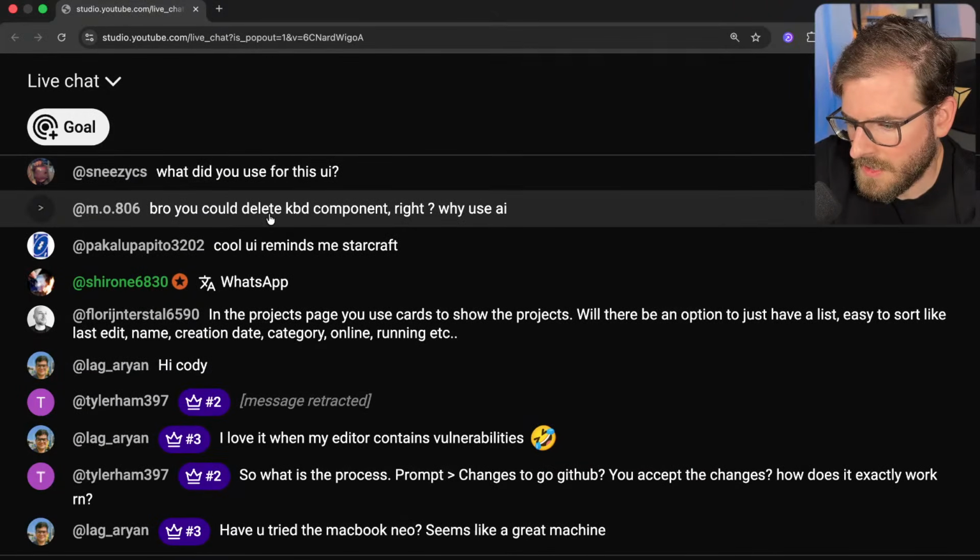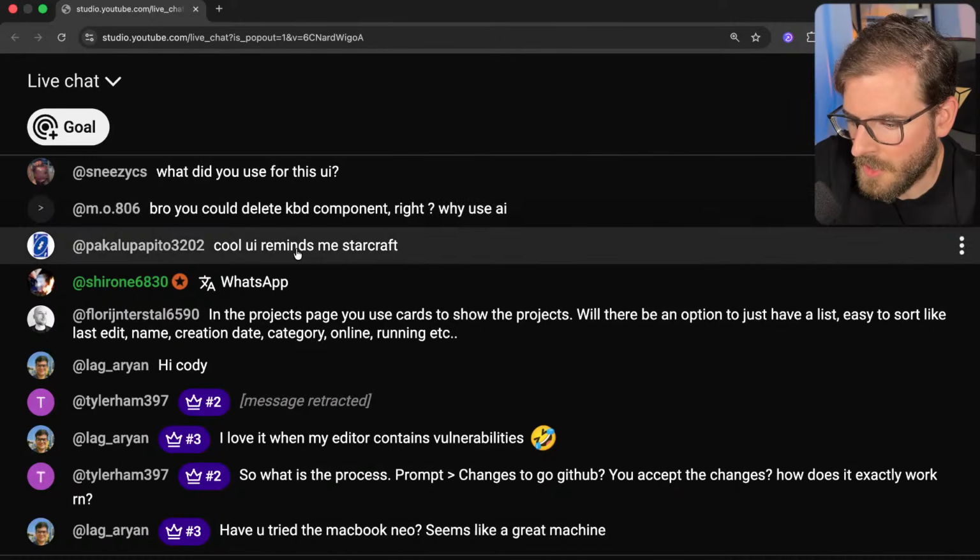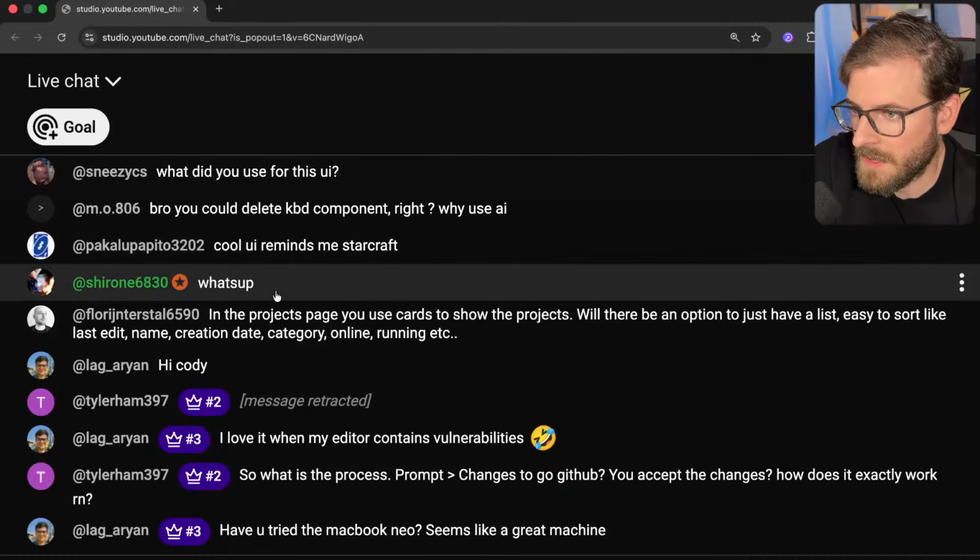Bro, you could delete KBD component, right? Why use AI? I don't understand what you're asking. Or reminds me of StarCraft. Yep, that's the inspiration. Blizzard, StarCraft, Warcraft 3. That's what I'm inspired by.